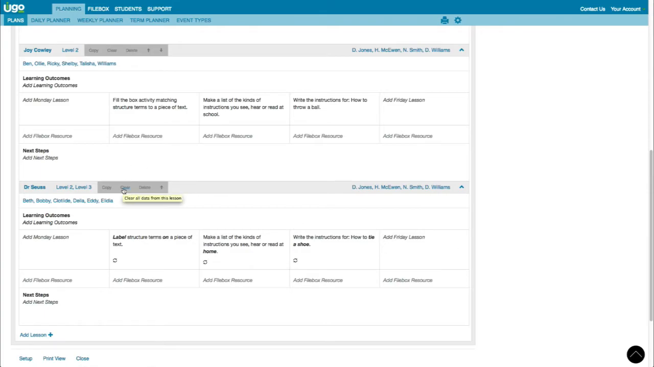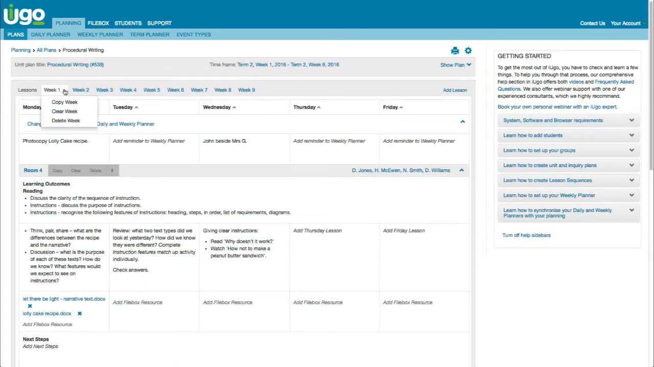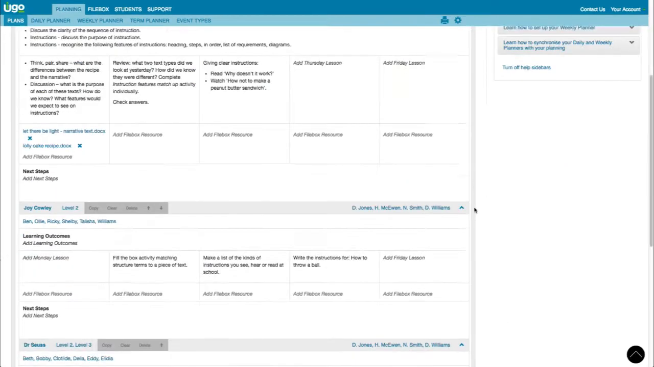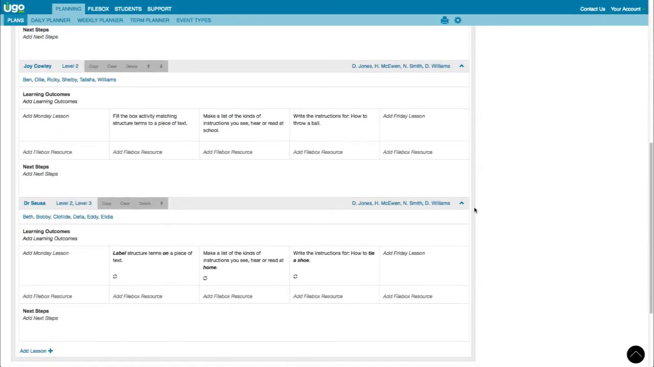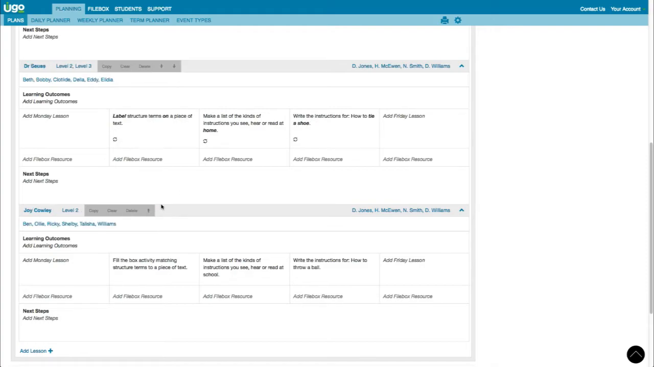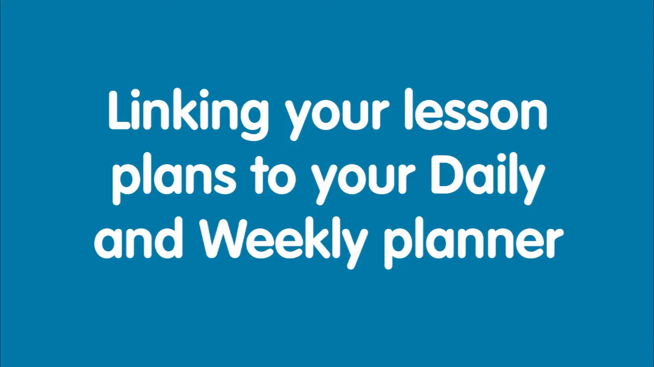You can also copy lessons from one week to another, or copy whole unit plans by clicking on the cog and selecting Copy, or by clicking the triangle in the Week tab. Clearing or deleting units and lessons can be achieved in the same way. To change the order in which your lessons appear, just click the little grey arrows.